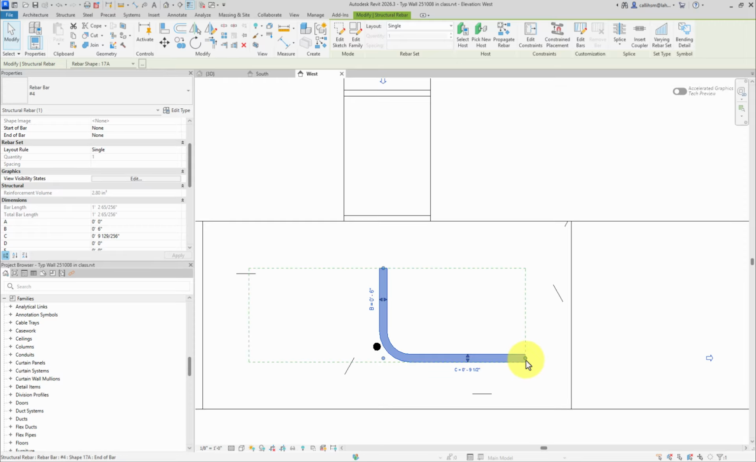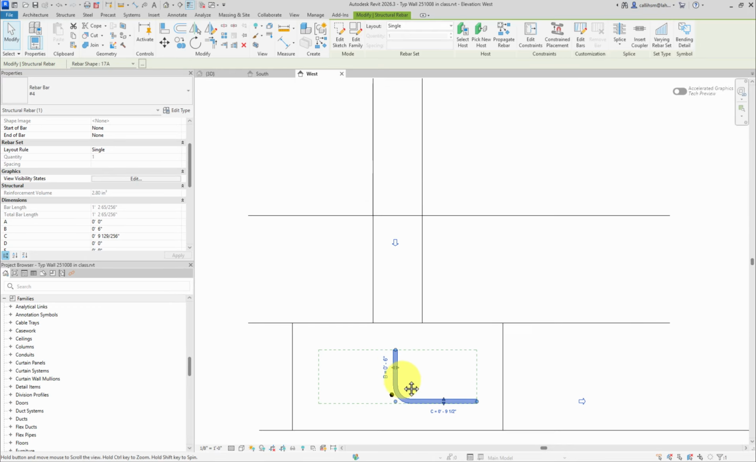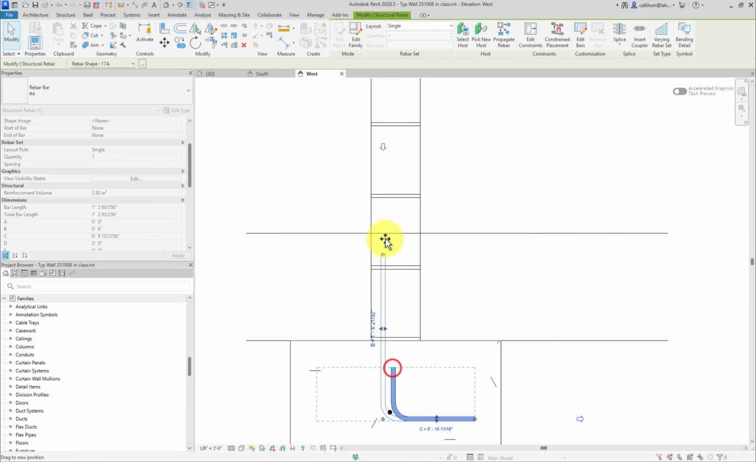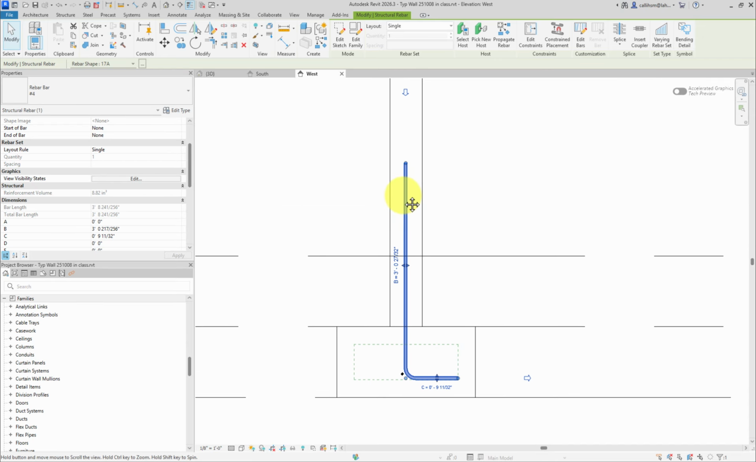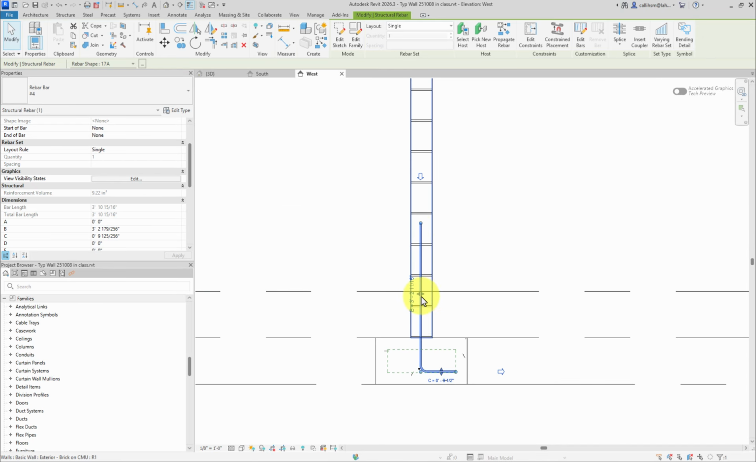And I want it to extend all the way to the edge of the cover. And then I can grab this blue dot and pull it up vertically. And it needs to be 24 inches of overlap with the vertical bar that I'm about to place.